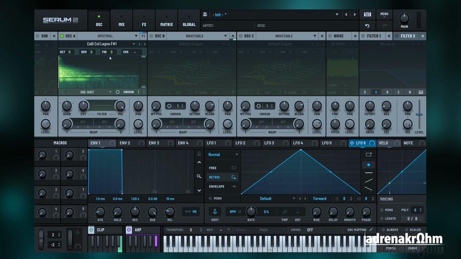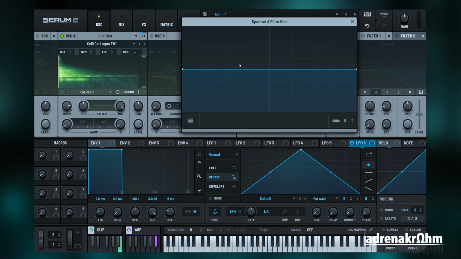Then below that we have spectral. And once again, it's hard to say which one's my favorite, but between spectral and granular, infinite amount of uses for those. Then we can load up here, we can load up our spectral filter and draw something in.